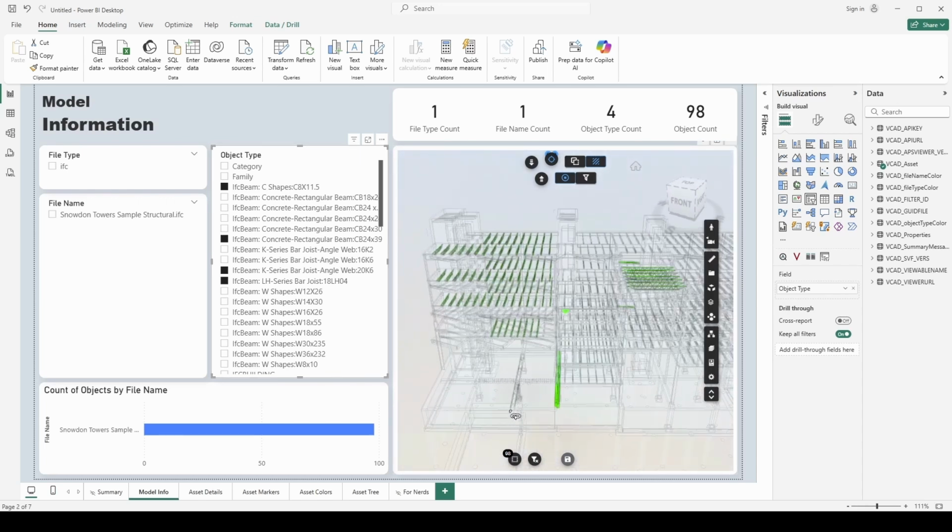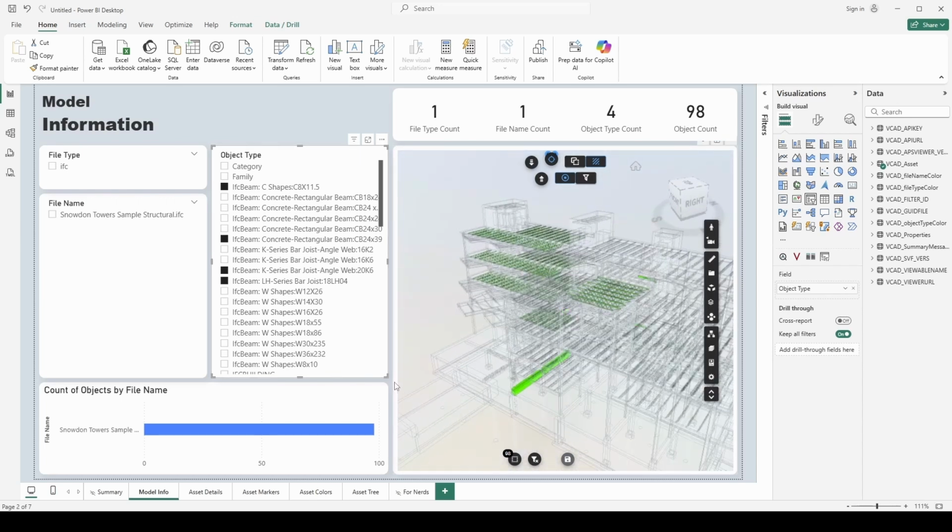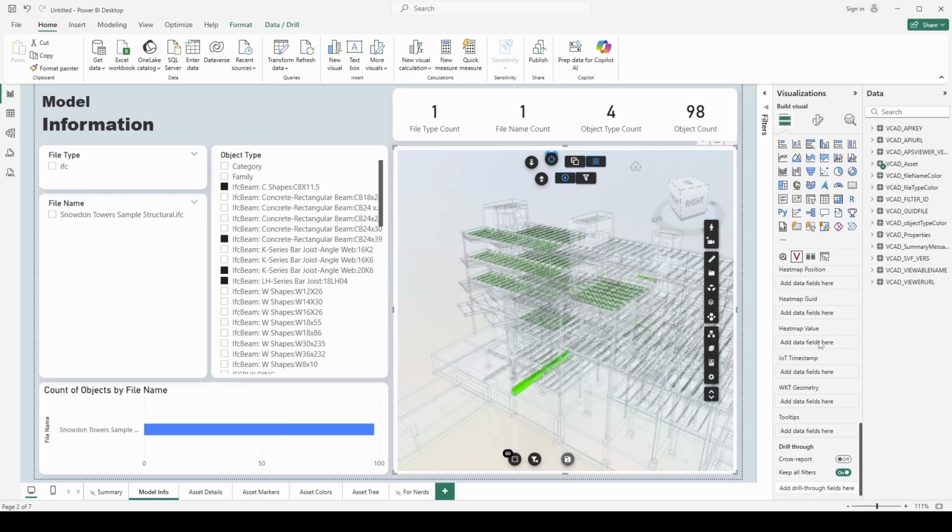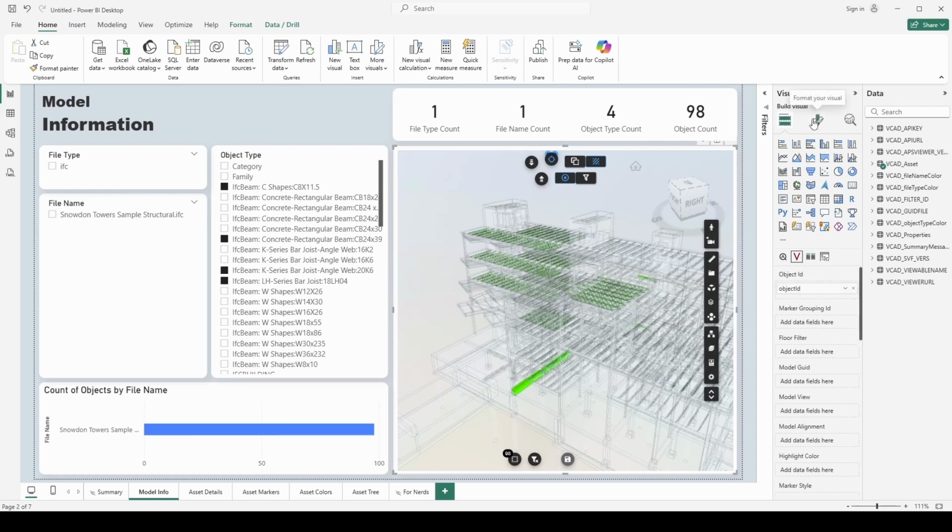So we have a first example of very simple interaction between a visual and the model. And if you want to see how all of that is set up, we can just come over here and explore the configuration options for the viewer. We won't go into the nitty-gritty of all the configuration right now. The objective today is to just review the template. Let's move along to asset details.